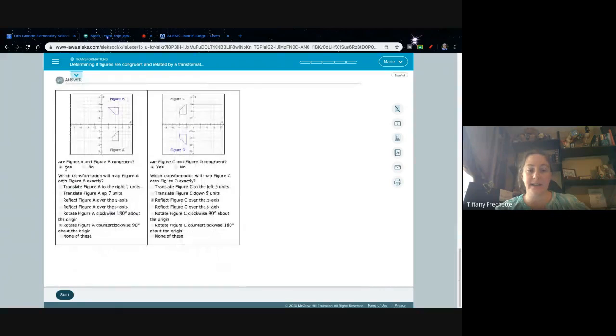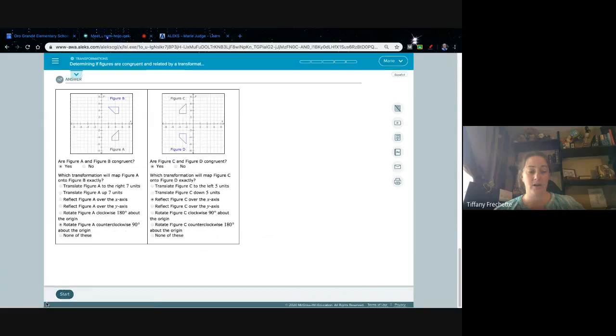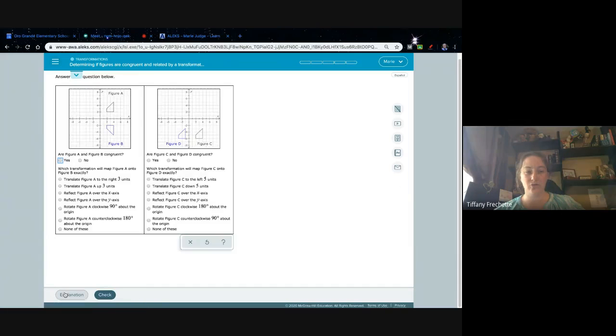So they say yes, and then they rotated it 90 degrees counterclockwise, backwards. And then yes, again, we can do this one and we just reflect it over the x-axis. So we just have to decide, are they congruent, yes or no? And then what do we need to do to get it from one to the other? All right, so let's go ahead and start.